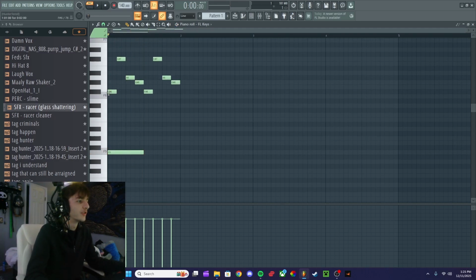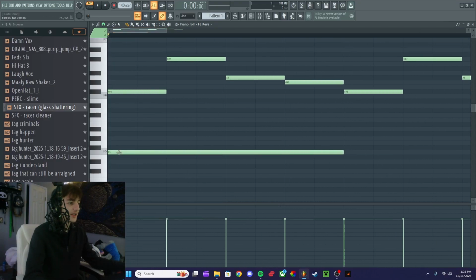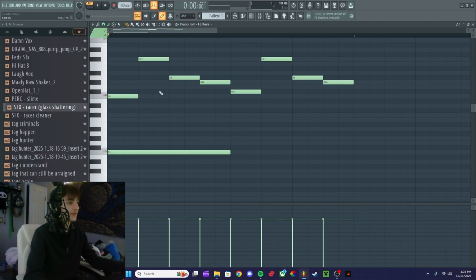Sounds a little off. It's because notice that this is not in the same key as this. I don't know why I did that on accident. It's because I did not hit snap, so this is not in key. So I'm going to bring that in key.